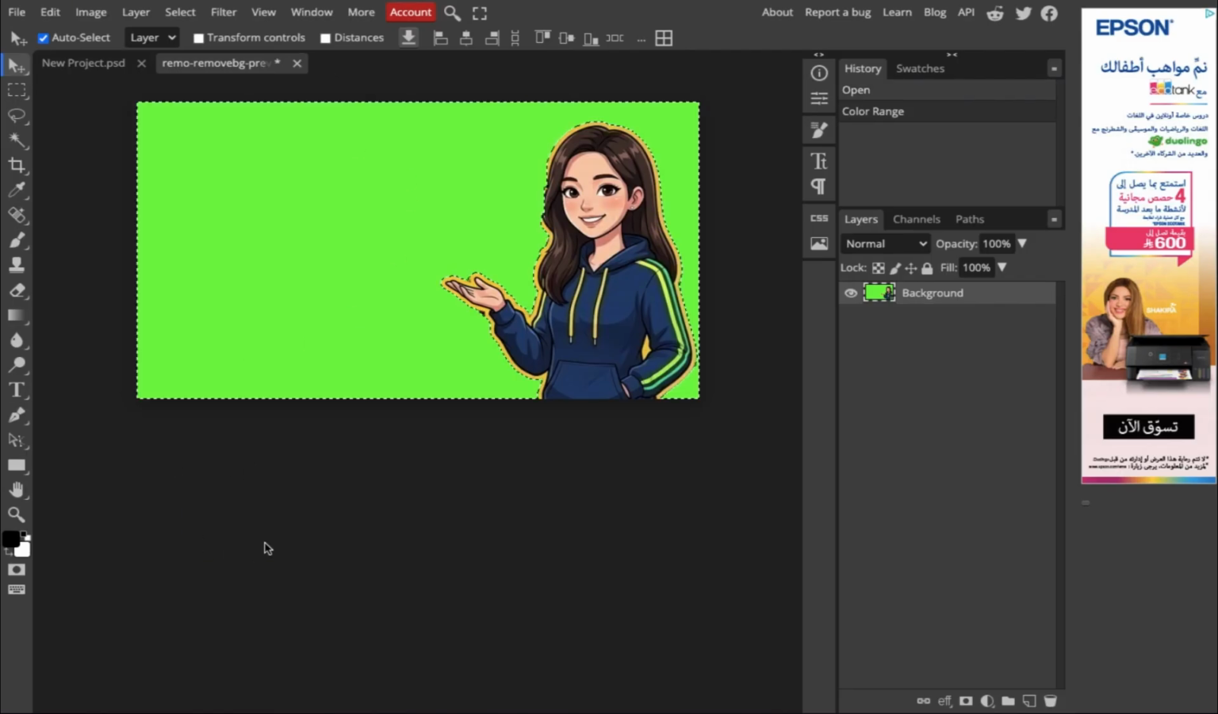Before deleting it, check your subject carefully. If everything looks good, press Delete on your keyboard. And just like that, the green background is removed.